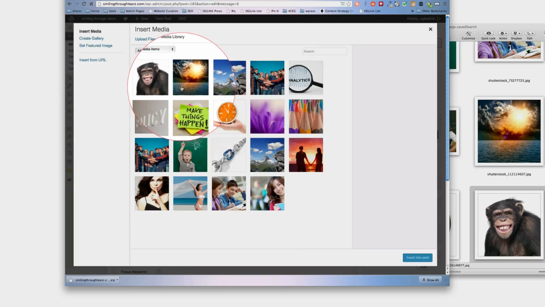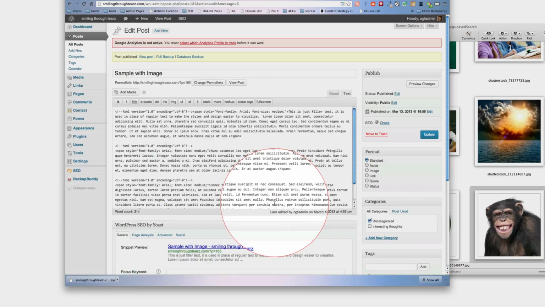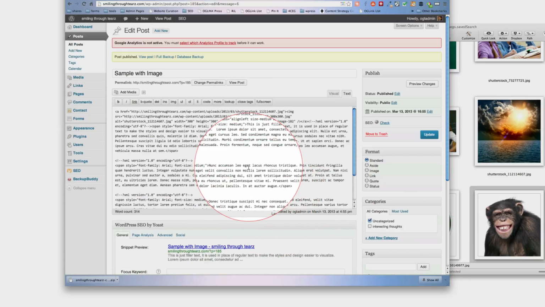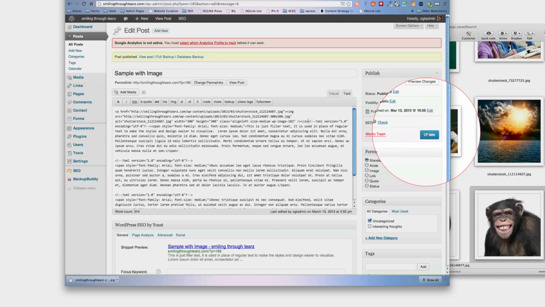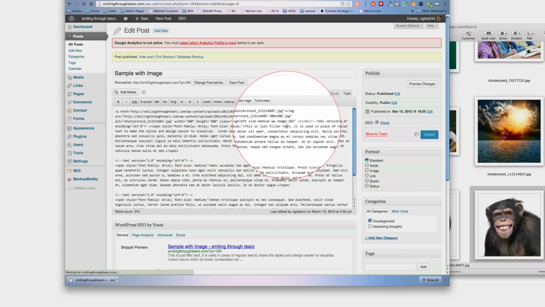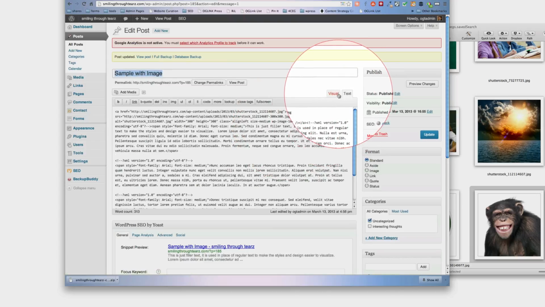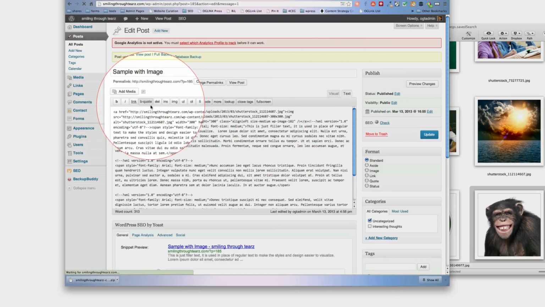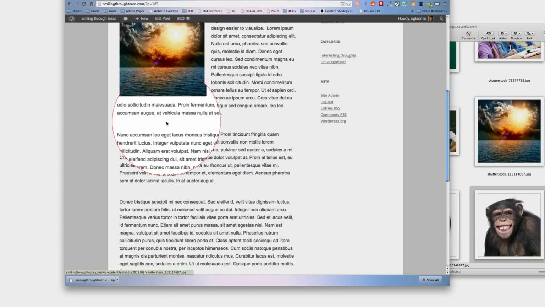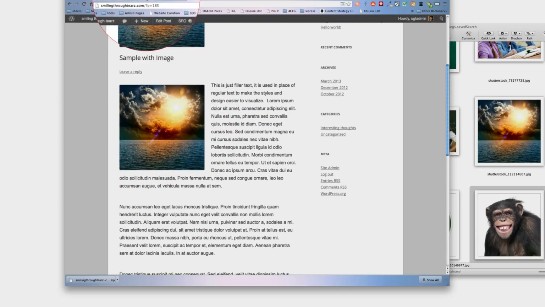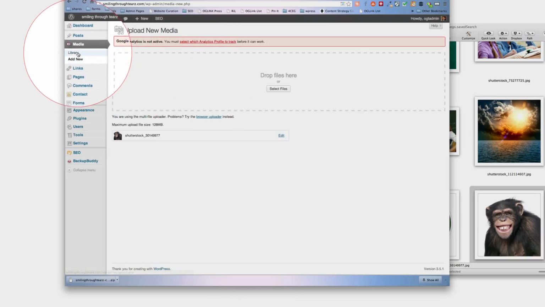Let's try Insert into Post. For some reason, something's going on right now that it wouldn't let me do that, but you can do it through the normal text or visual, and it should just work. So let's click on View Post. You see the image there and the image here. That's how you would upload a new picture.